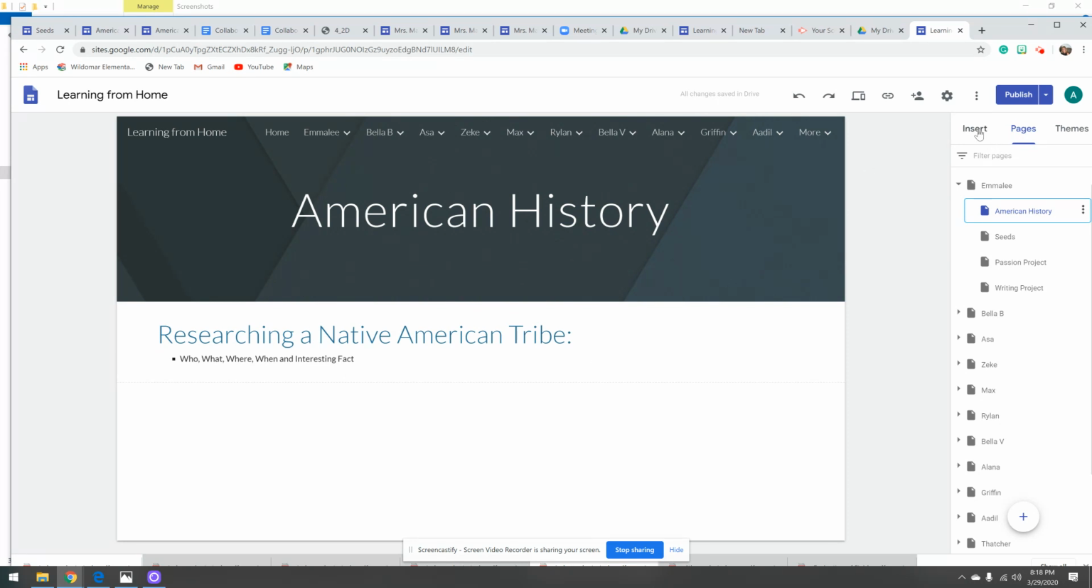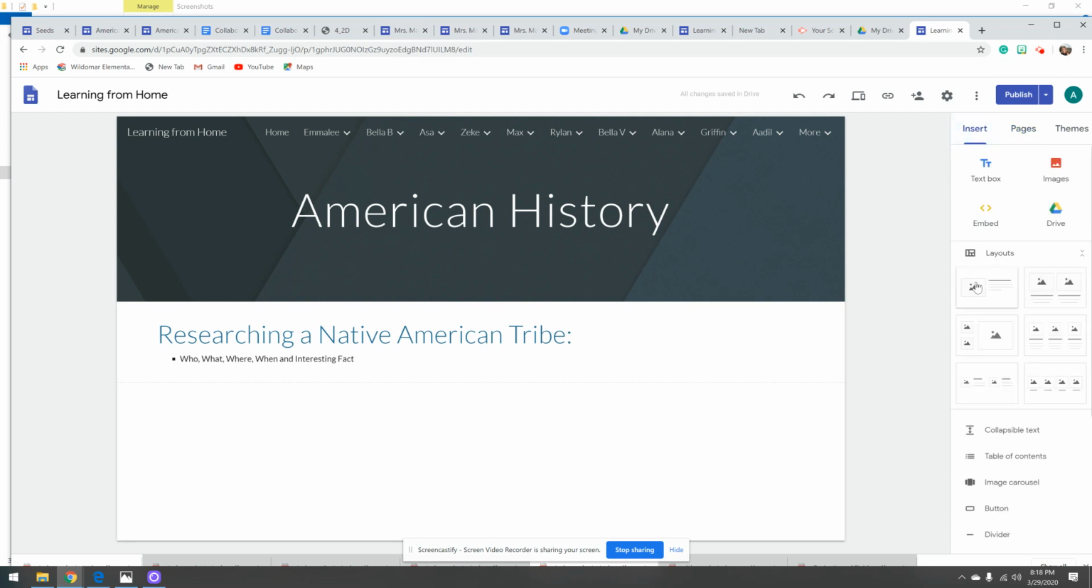If you want, you click back here to insert. I love using this box the most. If you insert this, you can add a YouTube video and then your informational text along the way. You can add just a text box. You can add an image. You can add something from the Google Drive. You can add something that's embedded.